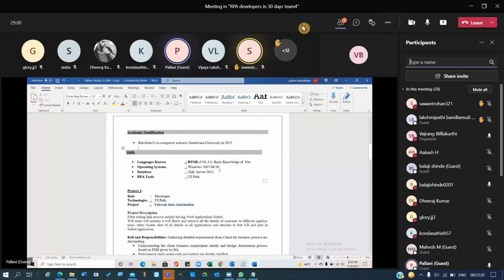Since we are applying for RPA positions, your RPA tools should be on the top, not at the bottom. Any kind of tool. So along with UiPath, we are also working with UiPath Studio, UiPath Orchestrator, and all. Can you open the previous intermediate resume, please? Check with the skills.